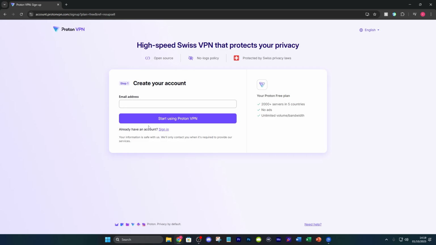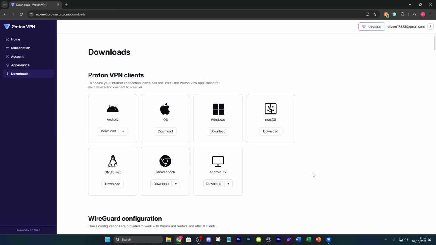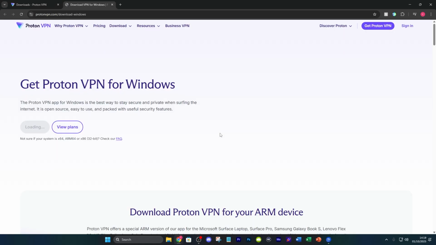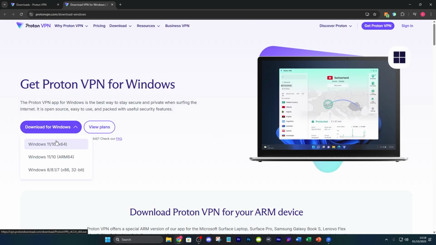And then you just press that, then you're going to make an email address and everything. Now, after you've given your email address and made a password, it's going to make your account for you, and then you're going to be on this page where you can download it on whatever software you want. It has Android TV, Chromebook, Android, iOS, Windows, Mac OS. Obviously, since I'm on Windows right now, I'm going to be choosing Windows, so I'm just going to press that, then download for Windows right here.